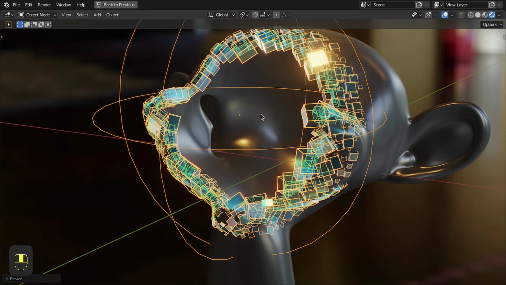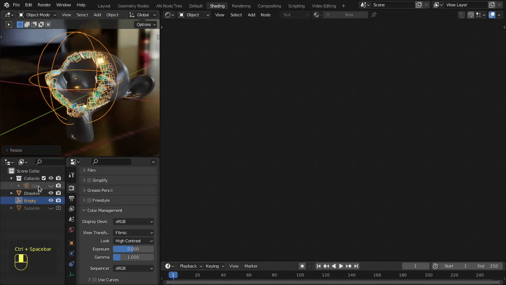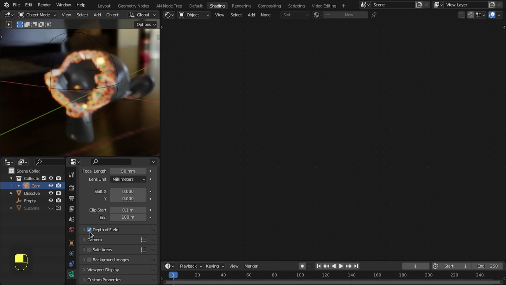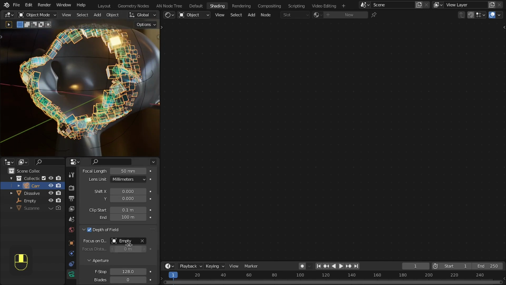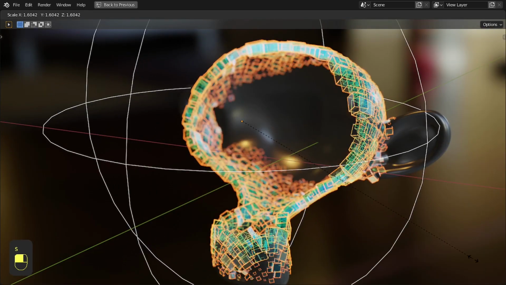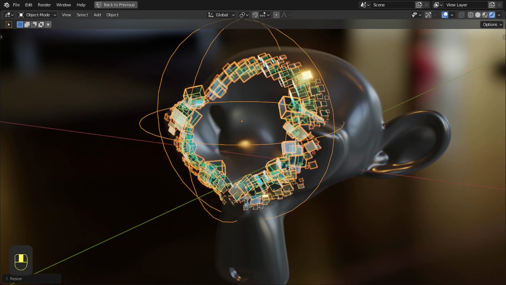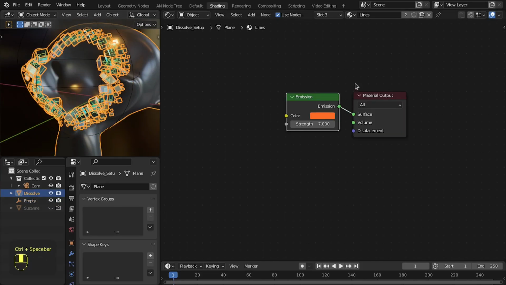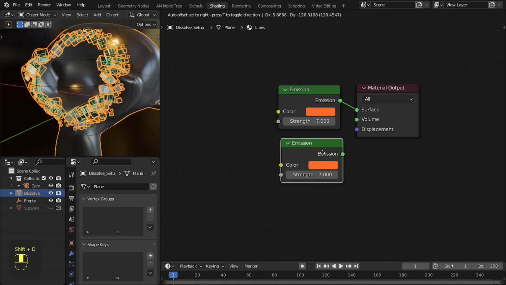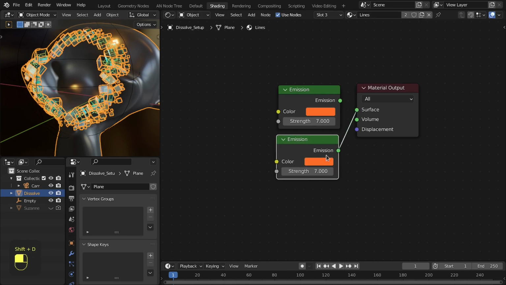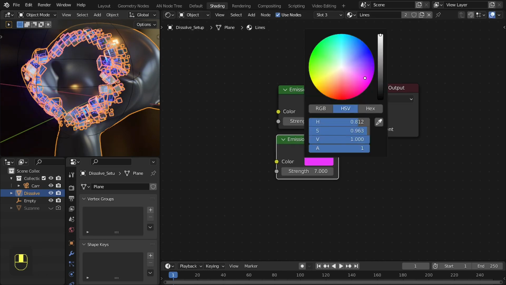Let's also add our depth of field for this. Go to this camera and enable depth of field, select this empty, and let's decrease the f-stop. You can also adjust the color for different moods, so let's change this to a purple.